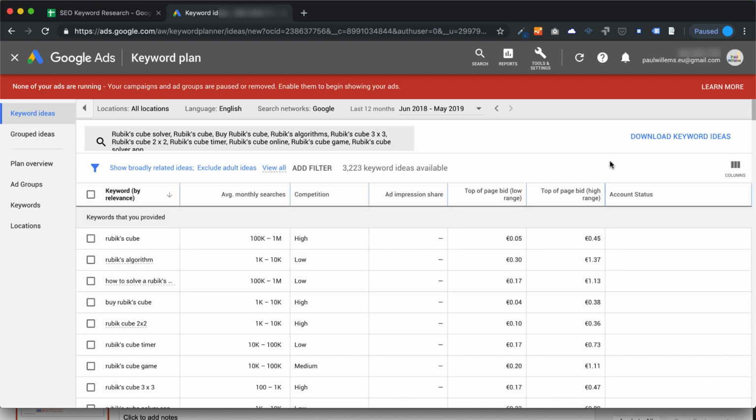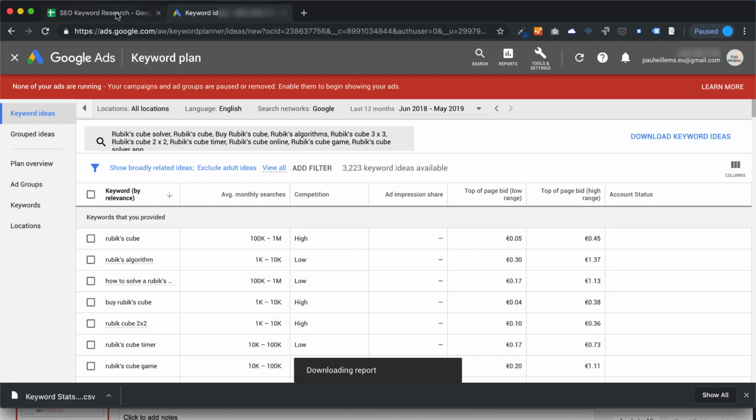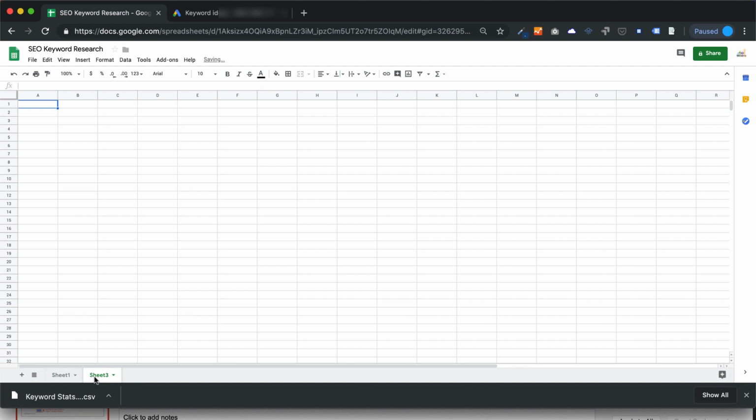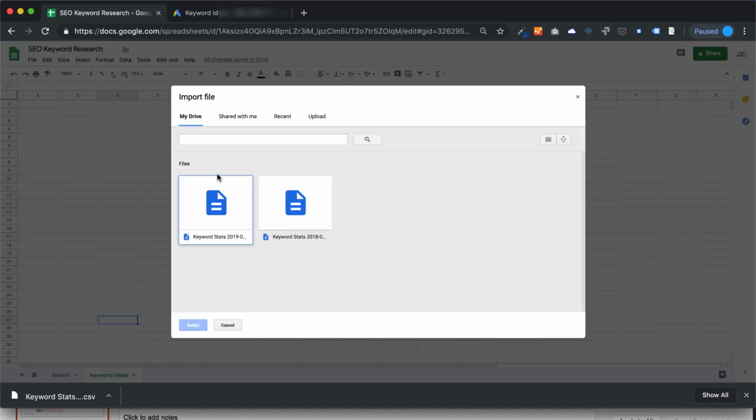So what I'm going to do is download my keyword ideas by pressing this button here. There we go. And what I can do now is start a new sheet, and I will name it keyword ideas. And what I can do is import my sheet here.